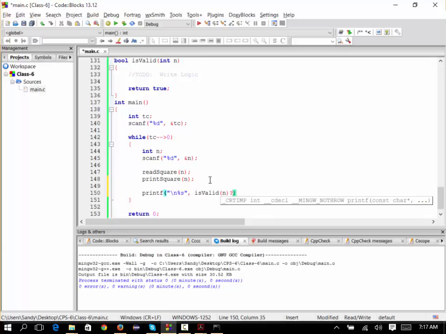So I am using if else directly inside. If this is true, then string to print is valid, or string to print is invalid. This is a quick way of printing. Otherwise, what we could have done is call this function, right? If this returns true, print valid, otherwise invalid. So I just wanted to share with you another approach of doing the same.